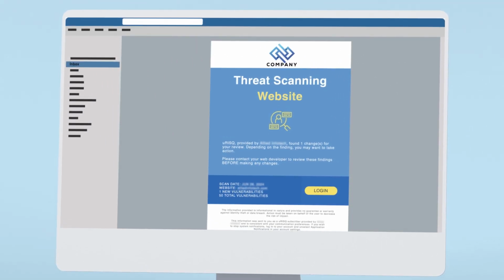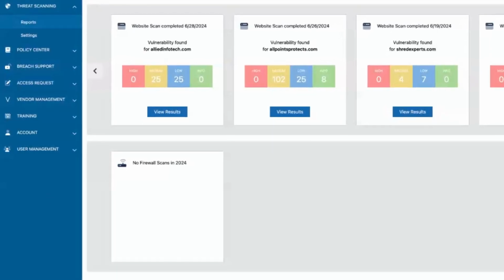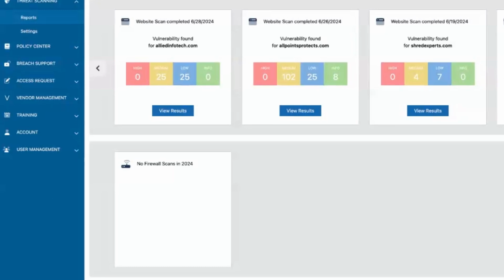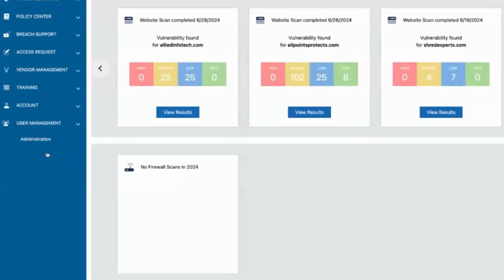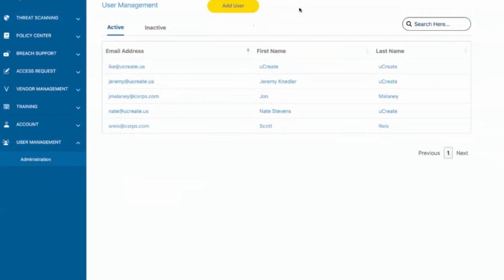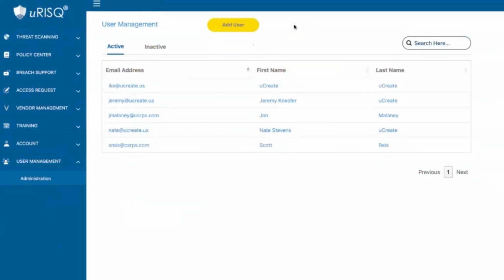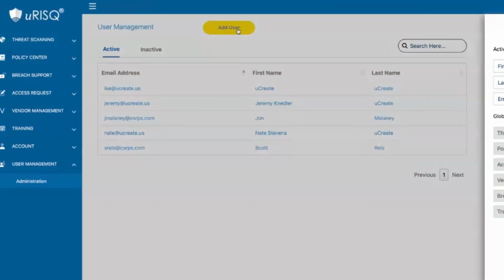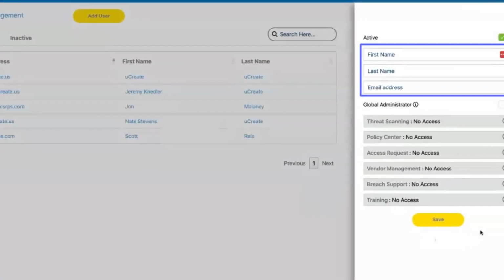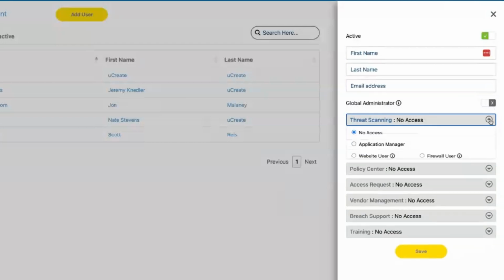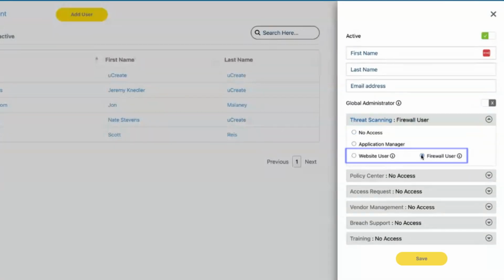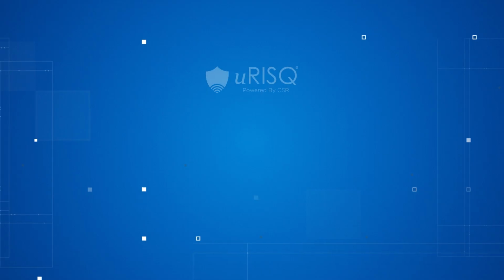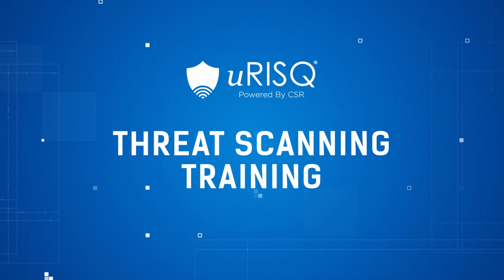You can even share reports directly with your IT team by adding them as a user. Simply go to the User Management section, click Add User. Enter their information, then select Website User or Firewall User and click Save. Now, you can easily coordinate with your web developer or administrator to ensure that vulnerabilities are addressed without delay.